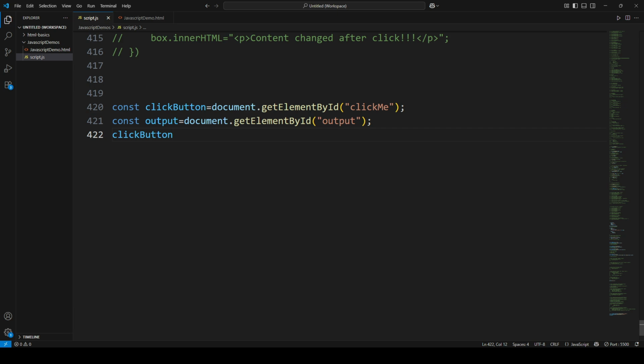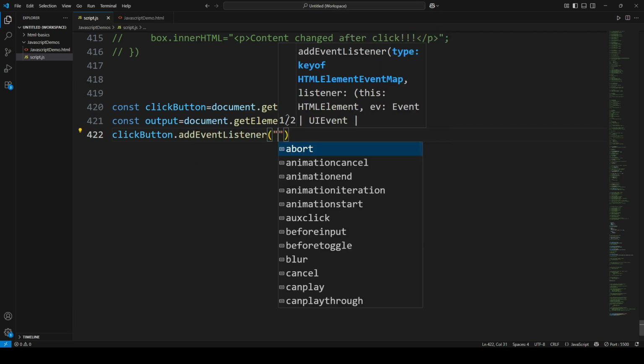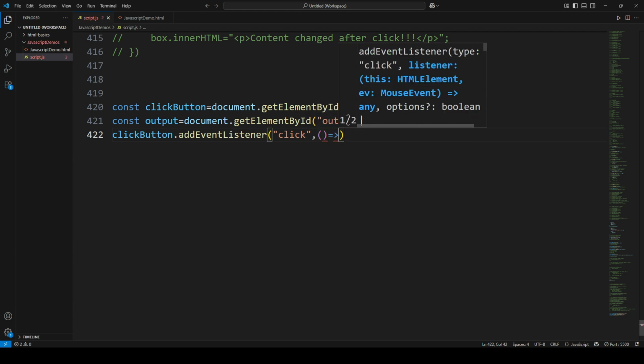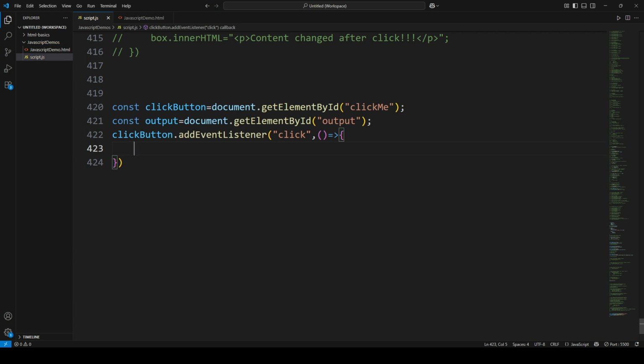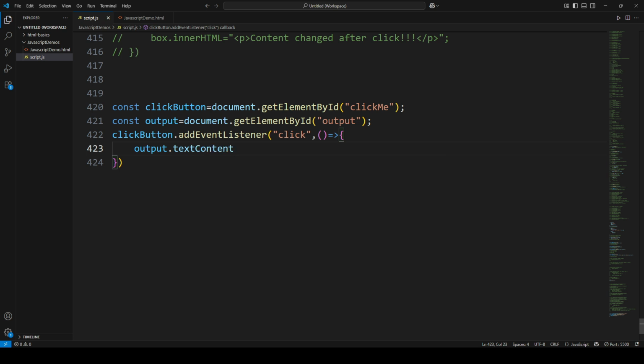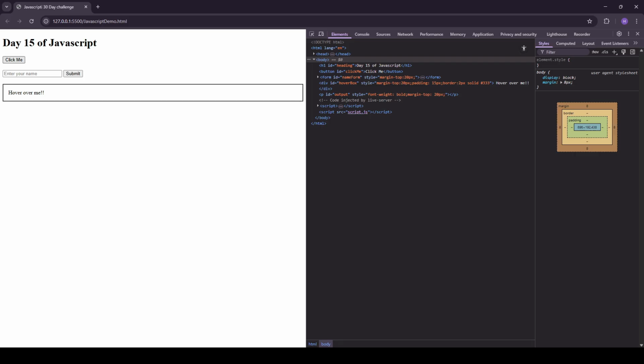On clickButton, now here I will add addEventListener. So the event will be click. I will say click, comma, and an arrow function, and inside this I will say output.textContent equals button was clicked. Output is the p tag which is declared here. So now let's see the output.